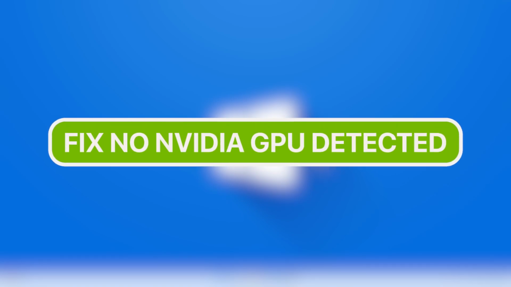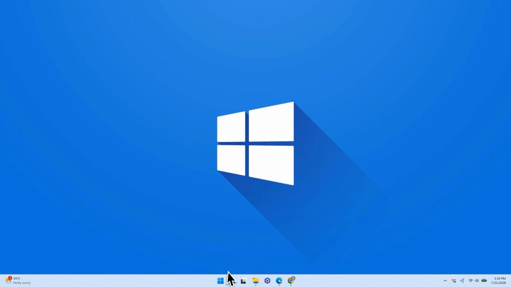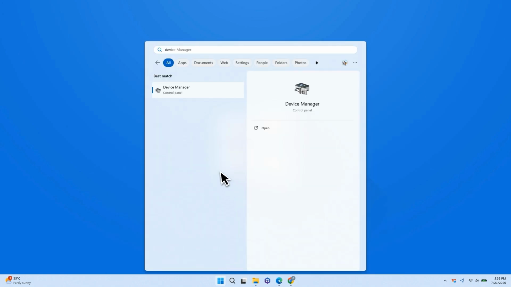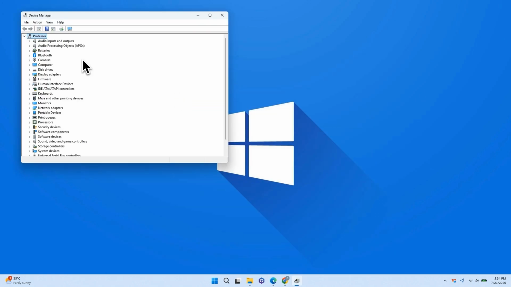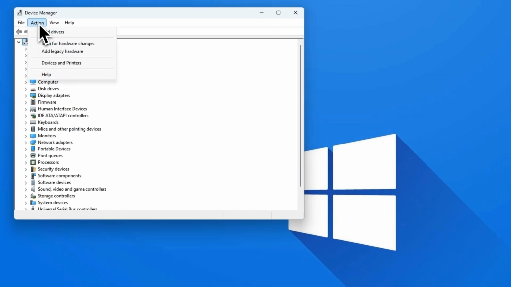Here's how to fix no NVIDIA GPU is detected on your system. First, open the Start menu, search for Device Manager, and open it. At the top, click Action and select Scan for hardware changes.